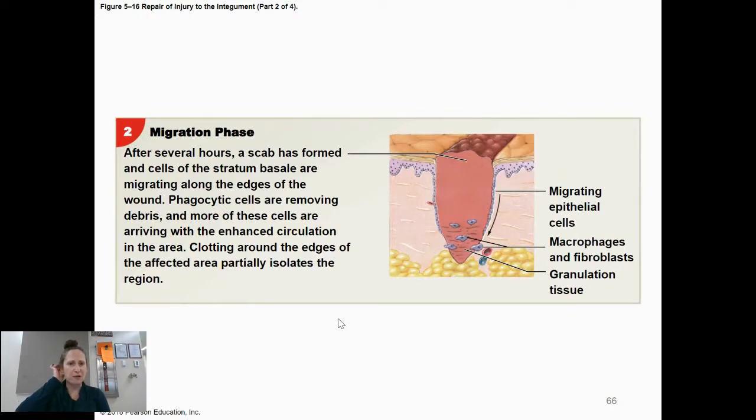Next, you have what's called the migration phase. And basically, you can see you have migrating epithelial cells. So cells that are going to make their way into the area along with macrophages and fibroblasts. So along with tissue repairing cells or tissue making cells and white blood cells that are going to be present.